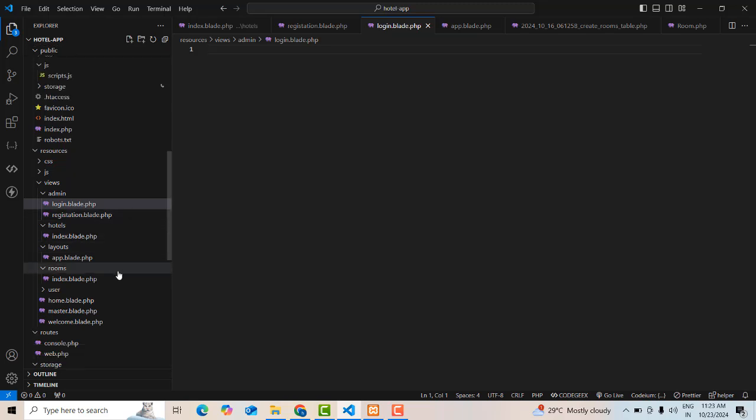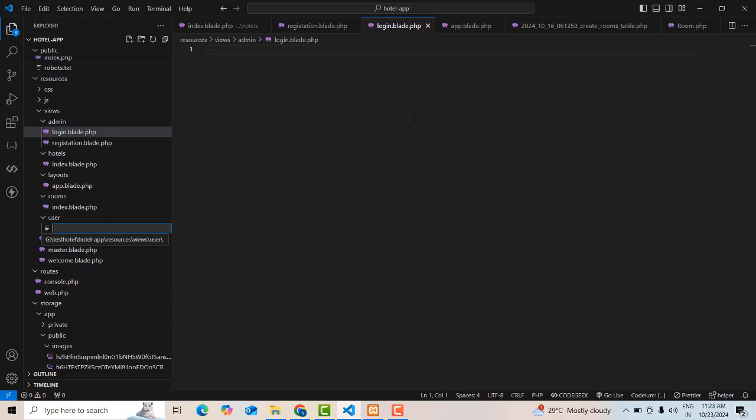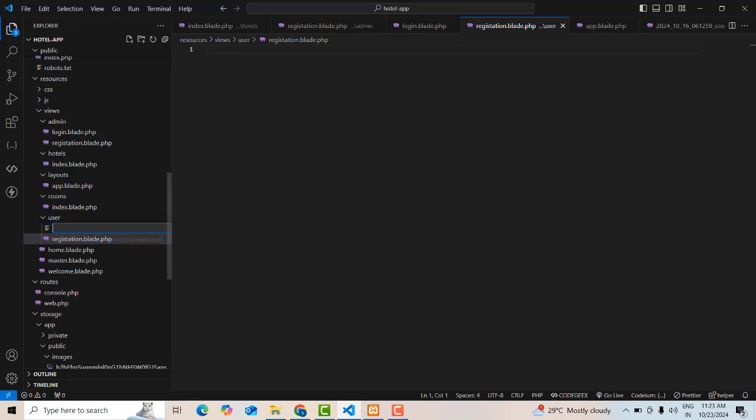The same thing we have to do for the user as well. I want a registration.blade.php for the user registration part. Another one is a login.blade.php for the login purpose.